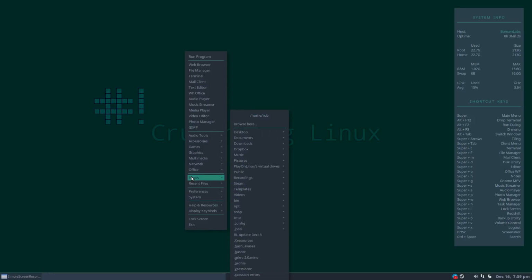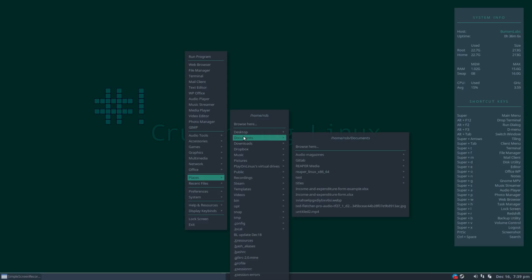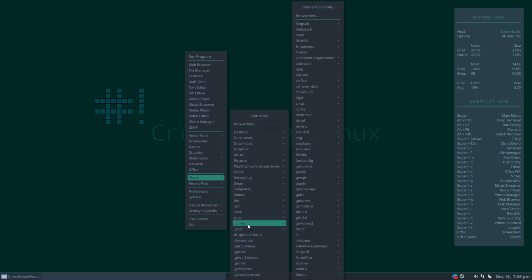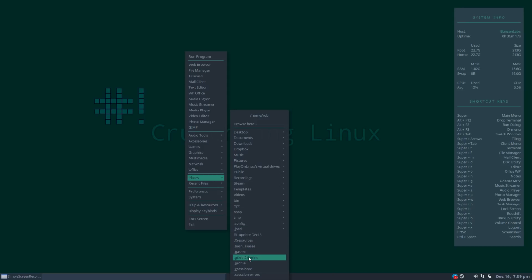Places is great. These are all the different places on your BunsenLab installation. So your folders, your various recordings, your Steam folders, your videos, your configuration files. Here they all are. Look at this. The great thing about BunsenLab is it does encourage you to go in and to mess around and play and configure and tweak as much as you want to make it your own.